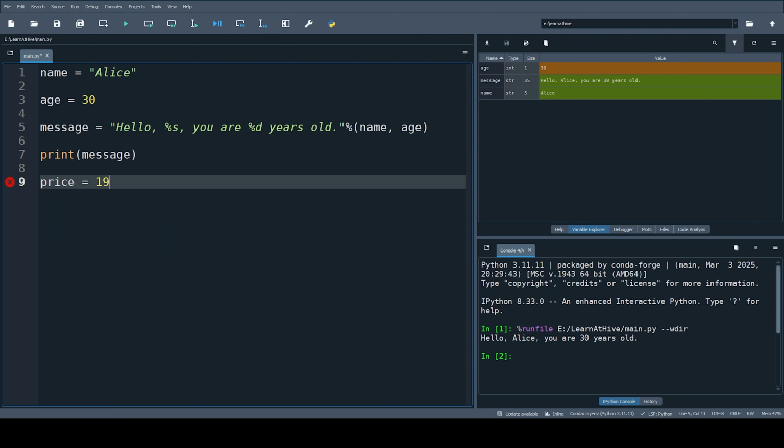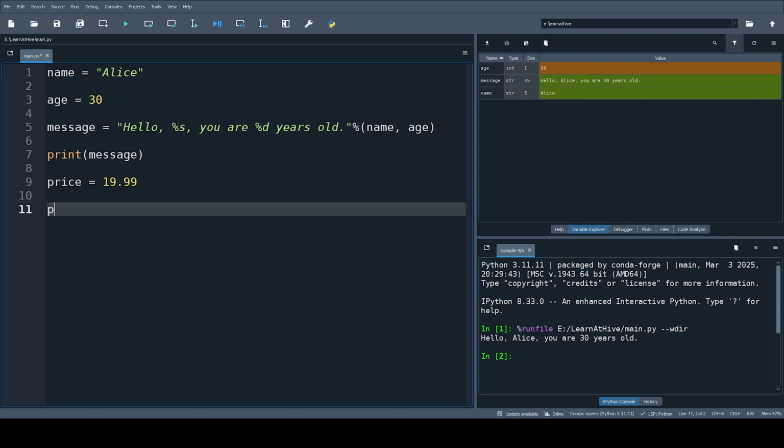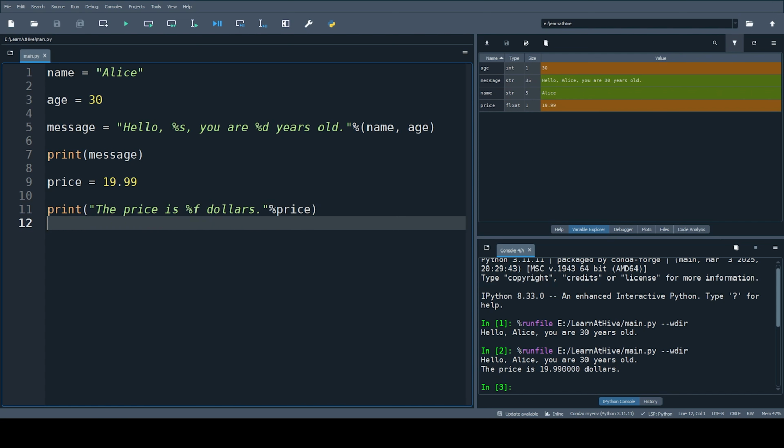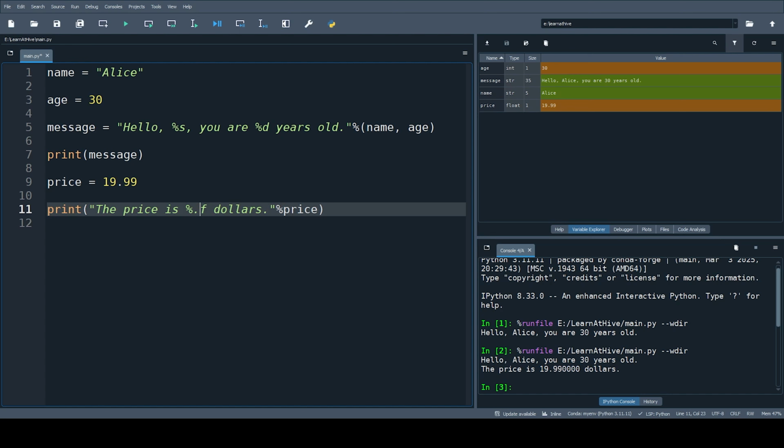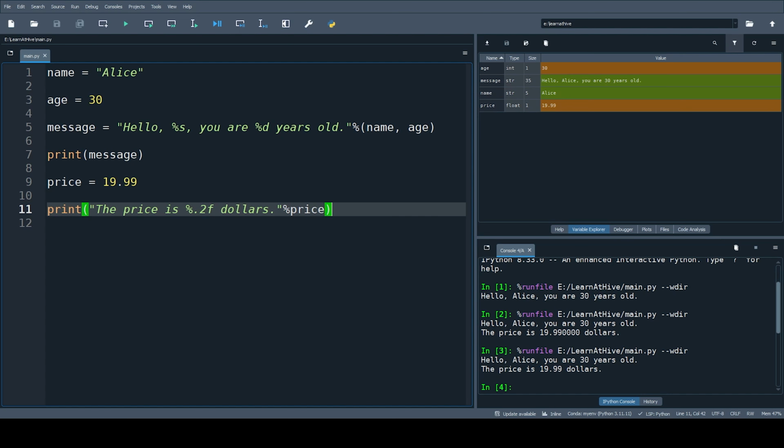Price equals 90.99 and print the price is percent f dollars. And of course, this. As you can see, it prints out 90.99, but I want it to look better, so I use .2f if you want to show two decimal places. So if I run it again, it prints 90.99. Percent formatting is simple but outdated and less readable for complex cases. Let's move to something better.